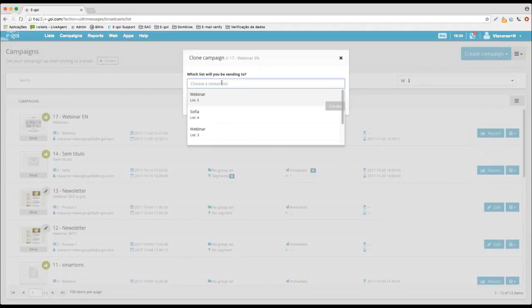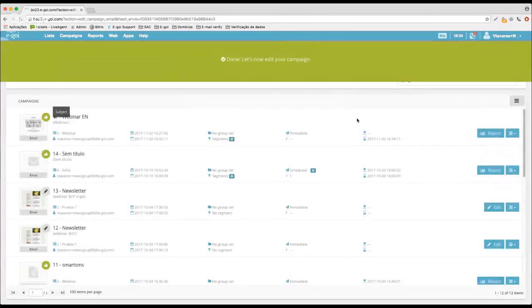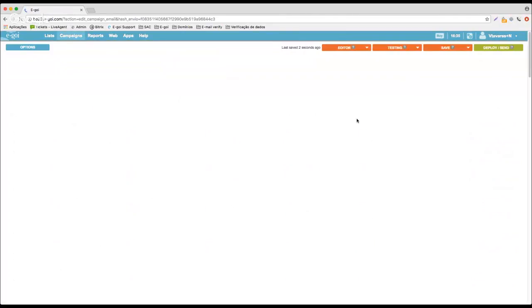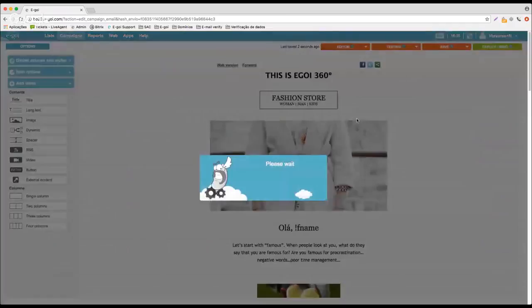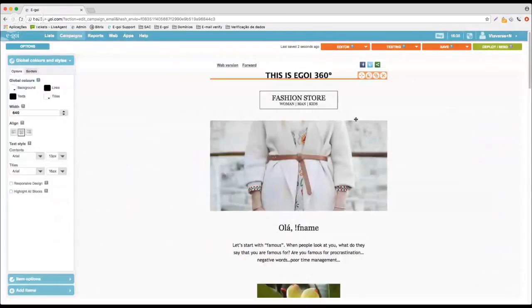E-goi asks me to which list, and we'll go back to webinar and hit create. And here you have it. It's a brand new campaign, exactly like the one you sent before. So that's just fine. Okay, so I've sent my email campaign, and now I want to send an SMS campaign. We'll just go back to campaigns and create.